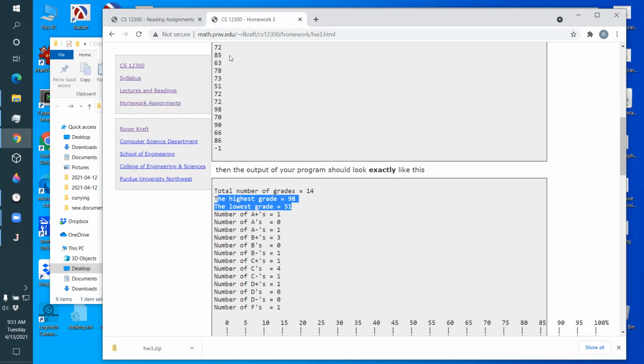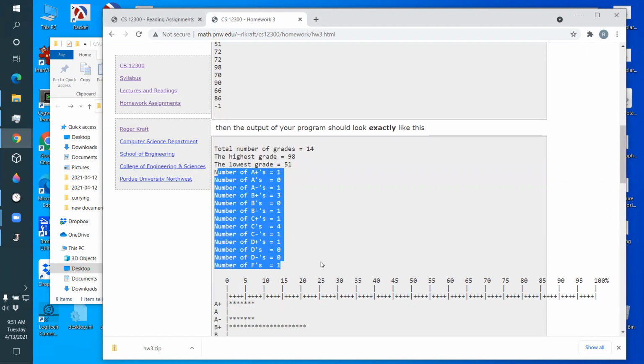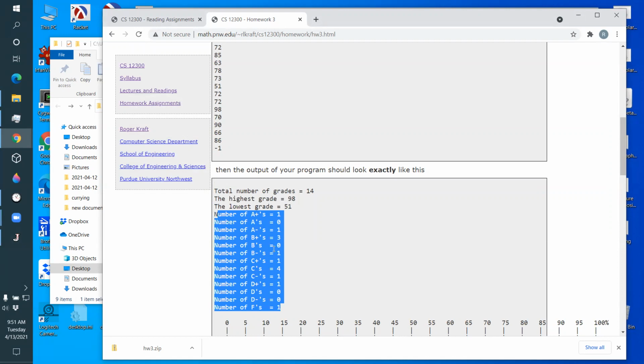in or after you've read the data in, what's the highest and lowest grade. So make your program do that much output. Then when that works, make your program do those outputs and make sure that you get the right answer.